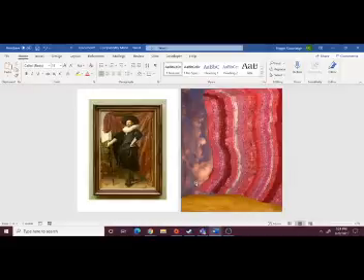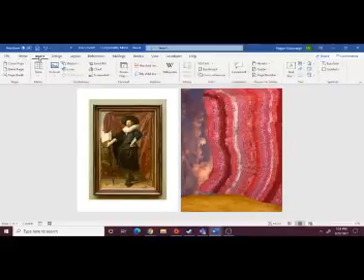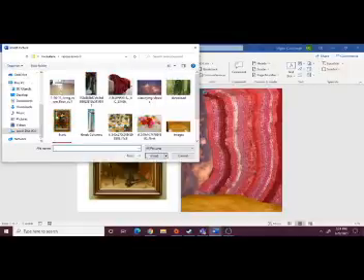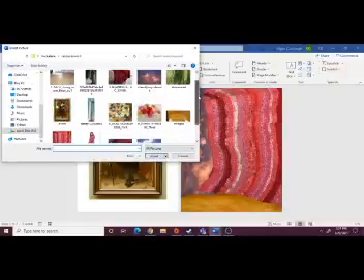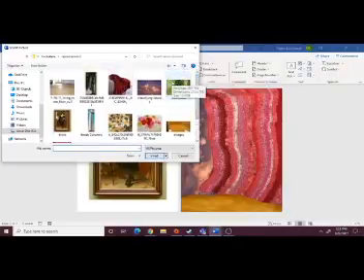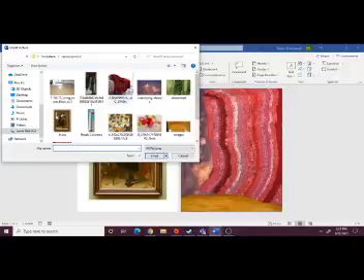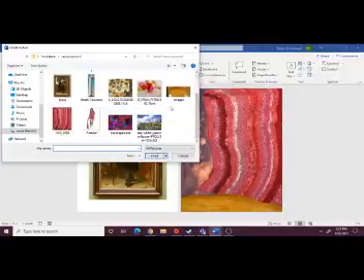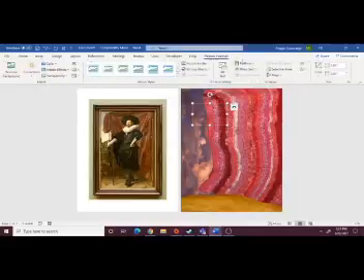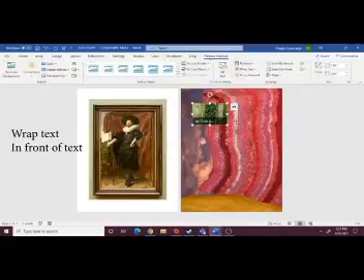Now I want to add some floral bushes here, similar to this area. So I'm going to go back to Insert, Pictures, this device, and I'm going to select this. Go to wrap text, in front of text.